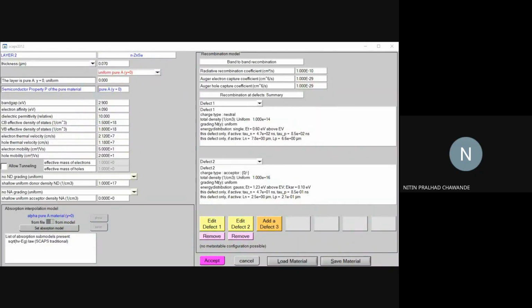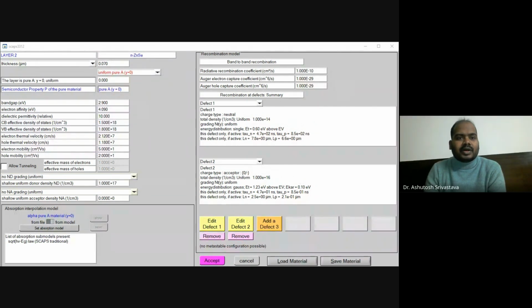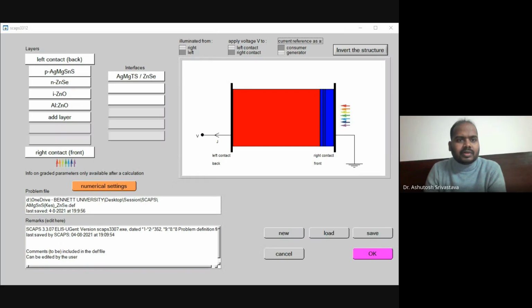Yes. Sorry. So I was saying that not only the absorber layer thickness, but also the other layers. Here I have used this ZnSe, which is zinc selenide. So these layer thicknesses also can be changed, and accordingly, the effect on our simulations can be seen. Okay, so I'll accept this and all.